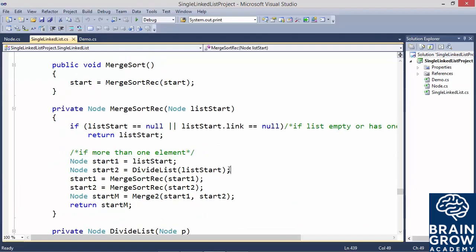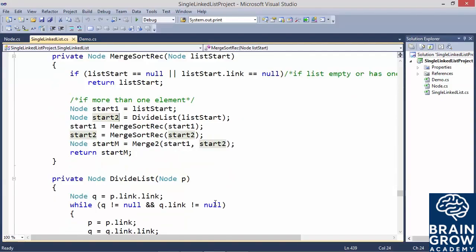So now let's see how we can divide our list into two lists of almost equal size. Start 1 is a reference to the first node of the first list. Now start 1 is equal to list start. So the start of the first list is actually the start of the original list that has to be divided. And start 2 is a reference to the first node of the second list. And this start 2 is obtained by this method divide list. So now let's see this method divide list.